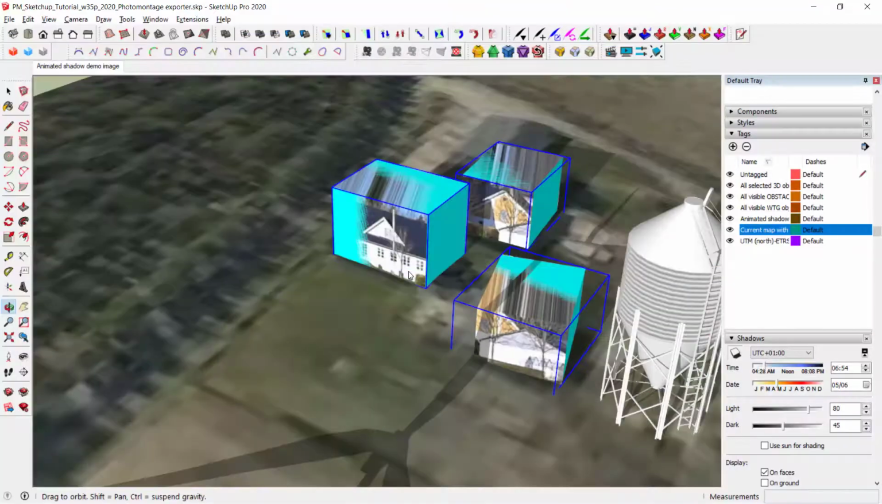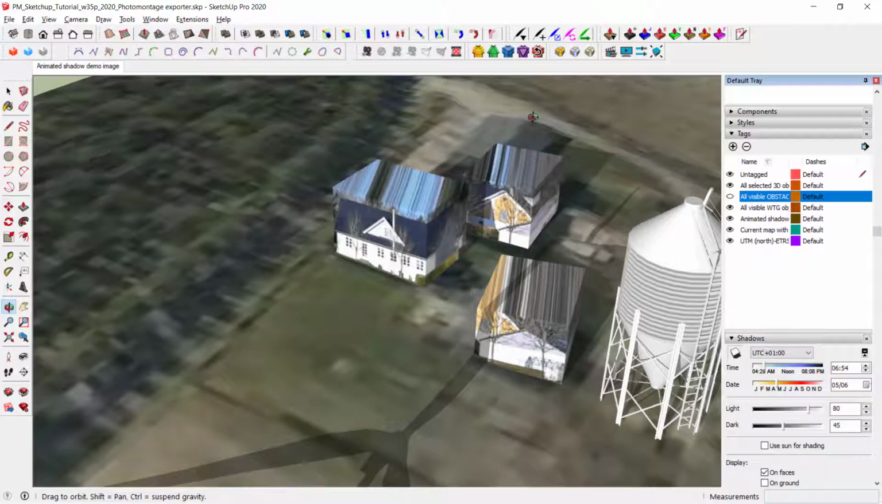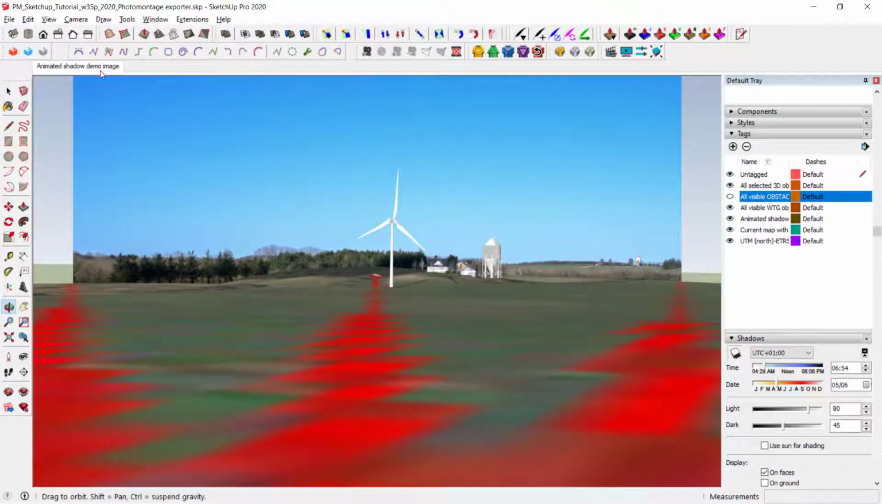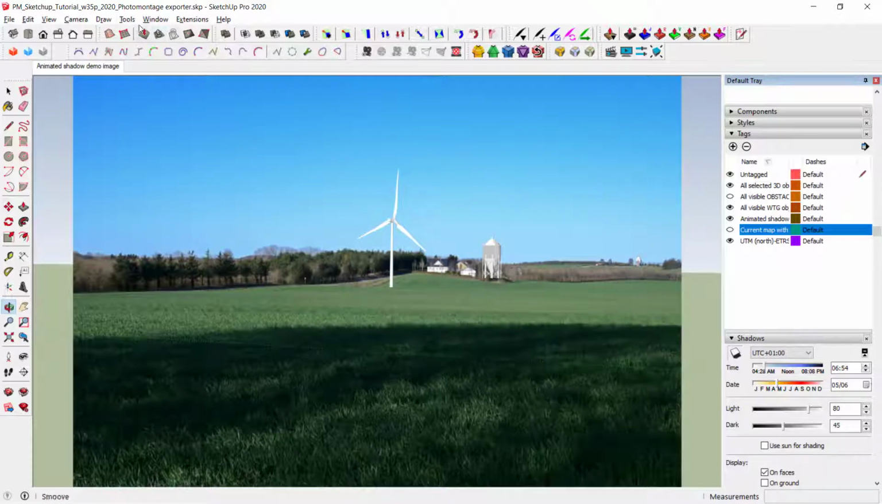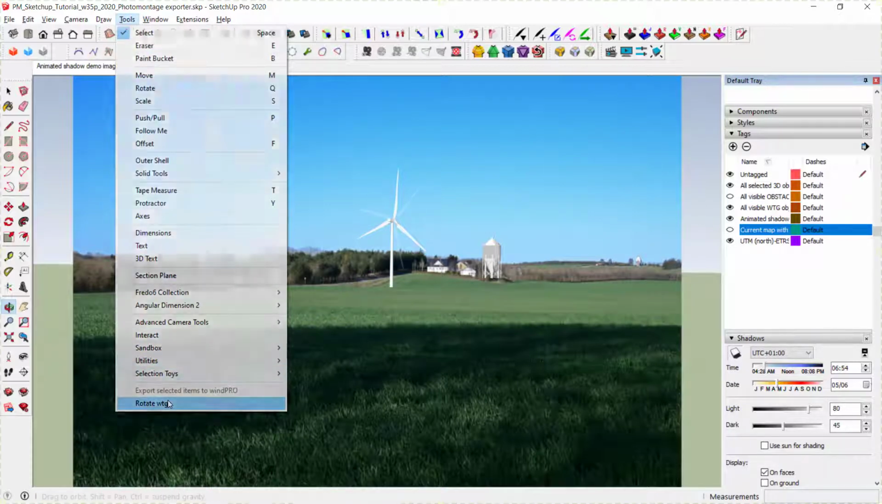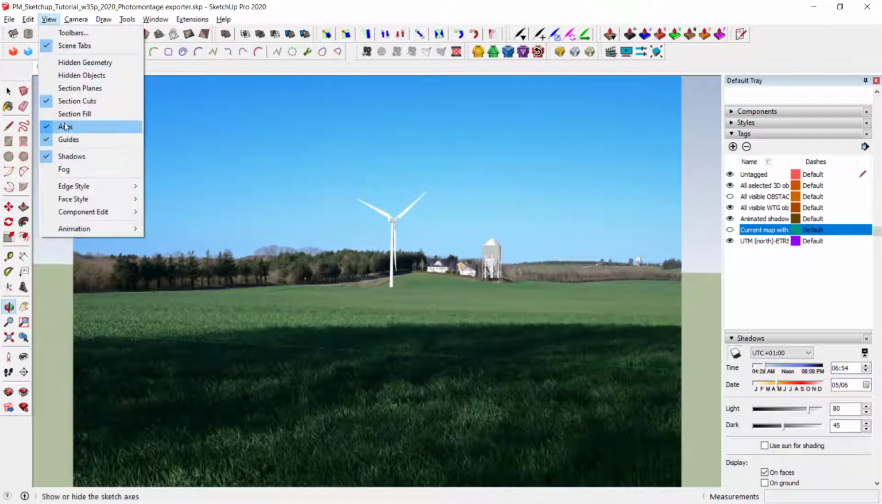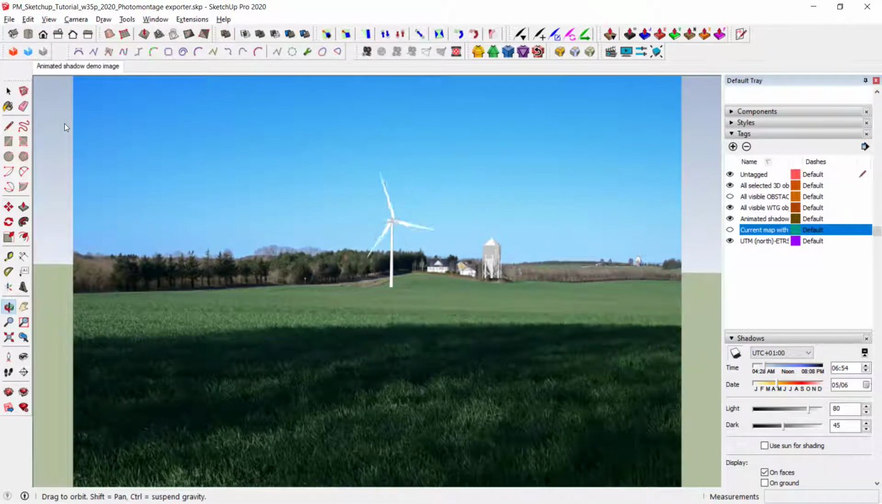Now in SketchUp I have two versions of the buildings, one with a photo texture and the original one. I hide the layer with the original. Now you can see the models with the projected image, and now I can show the shadows correctly on the buildings. I just hide the axis.